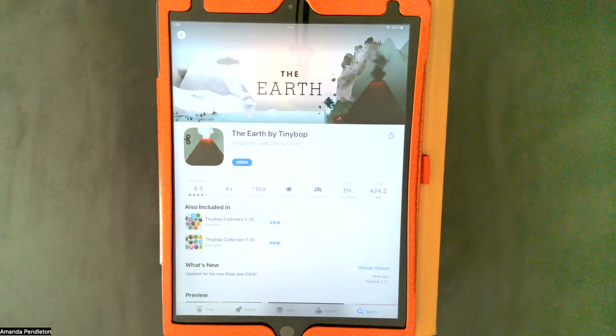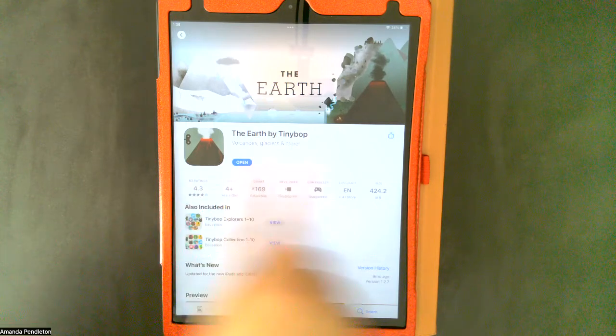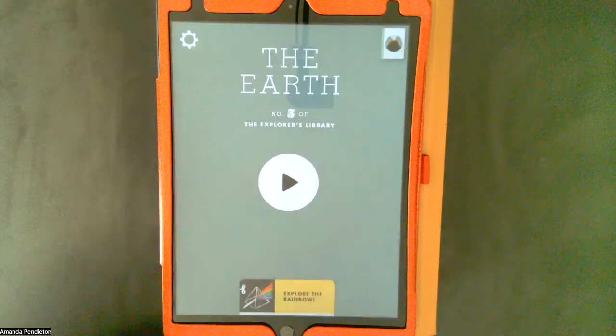The Earth by Tiny Bop is an interactive model that lets kids study geology and ecology. This is what you'll see in the App Store. Let's go ahead and open the app.